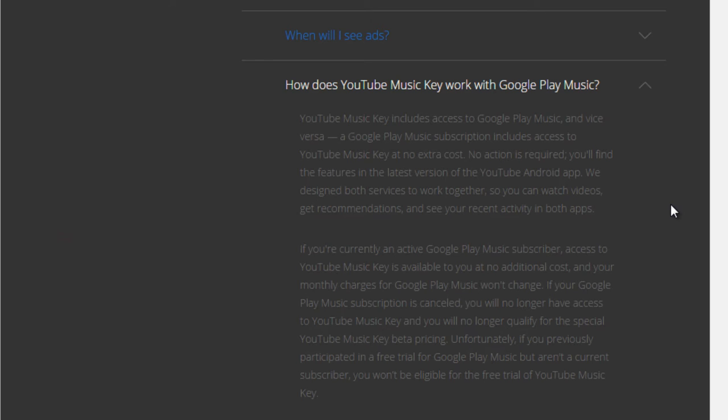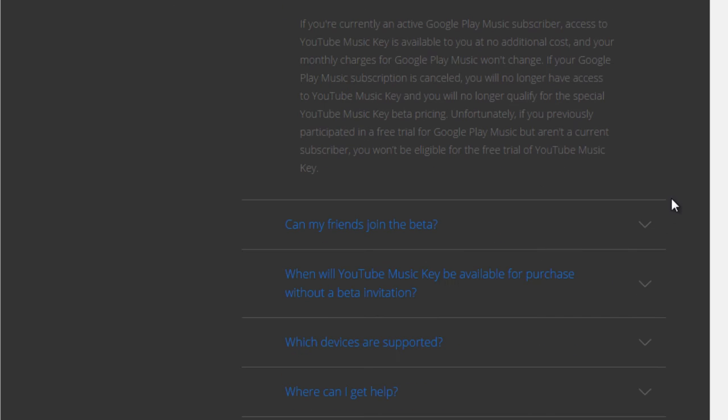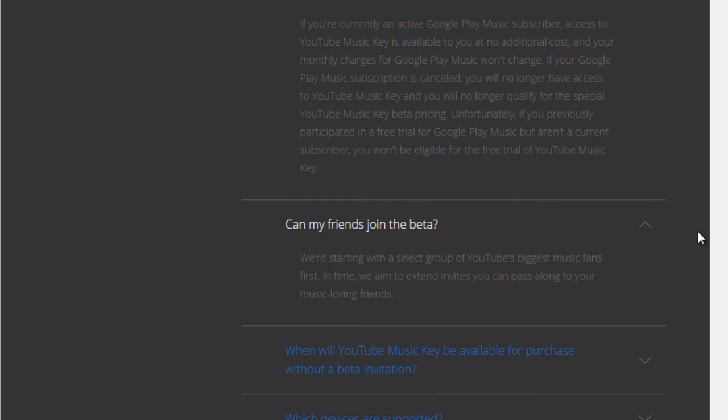So if you're subscribed to Google Play Music currently, you will pay the exact same amount. You'll carry on paying the same amount of money that you do now, and when the YouTube Music Key becomes publicly available, that will get bolted onto your Google Play Music subscription at no extra charge. Okay? Can my friends join the beta?